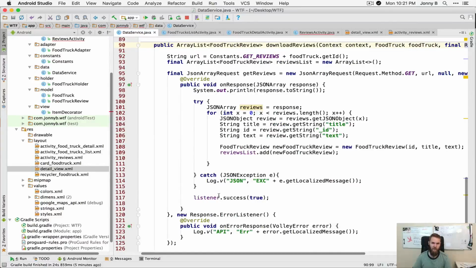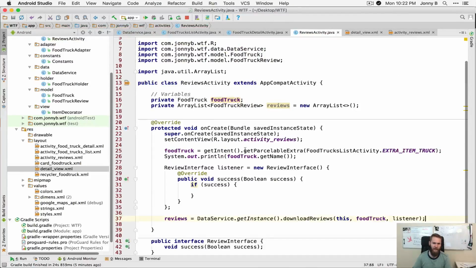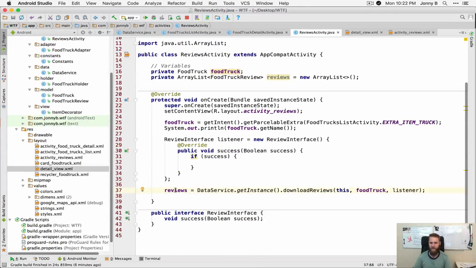Okay, so once we reach this point, we know that we have successfully parsed our JSON data into food truck review objects. We've added it to our reviews list, and we are setting that return value equal to our array list here, which is reviews. And so if success, then we are going to just say sout reviews, and we'll see if that works.